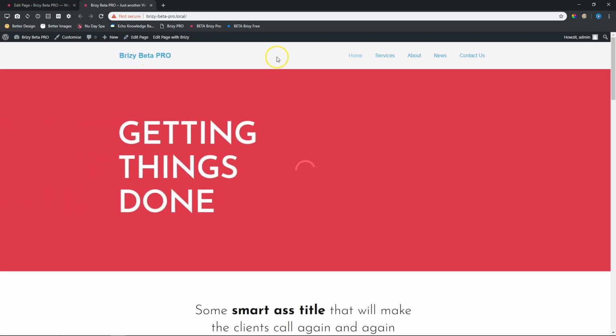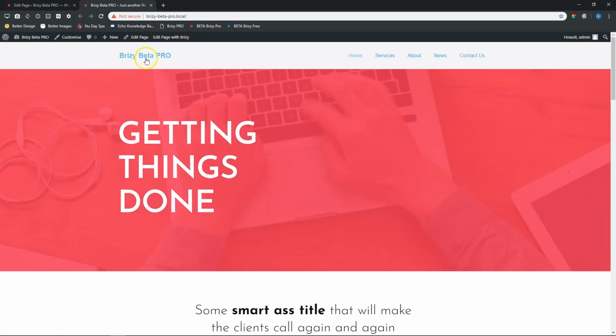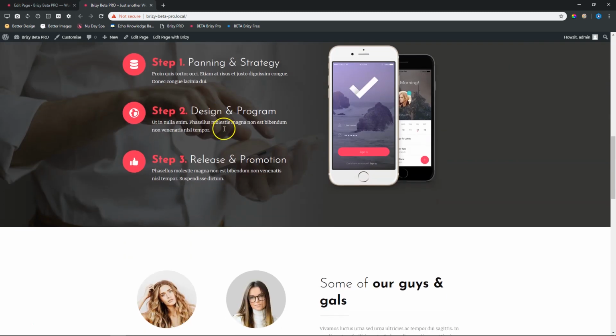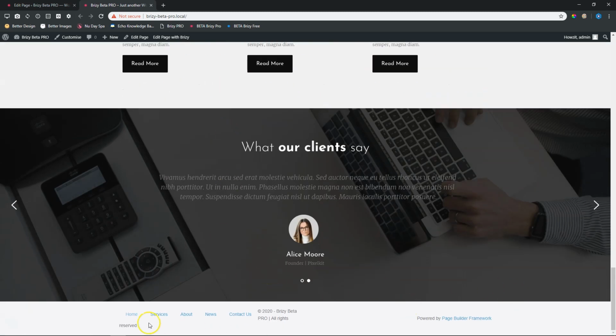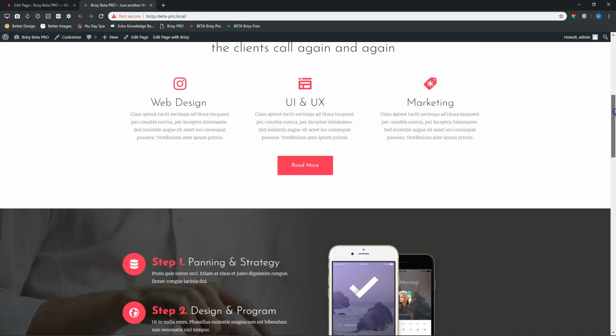So here you can see my header looks different now because we've used Page Builder Framework's header, and the footer should also look different. And you see there actually at the bottom is a menu included now because that's the default setting as it comes with Page Builder Framework.